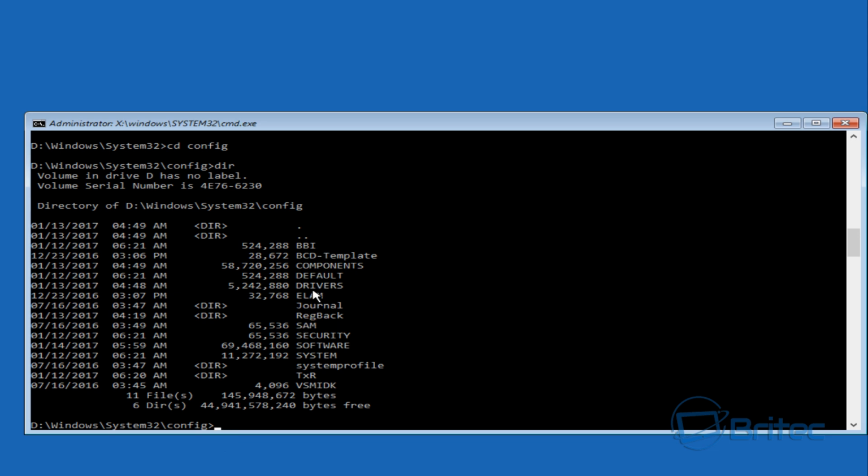So we're going to change directory into the Windows System32 directory, and once we get there we're going to change the directory to config, like so. So we're in the config area now, you can see, and that's the path at the bottom. What we want to do is type dir, and you will see a list of files inside here. The ones we're interested in are default, software, security, system, and SAM. Okay, and you can see the date on these here.